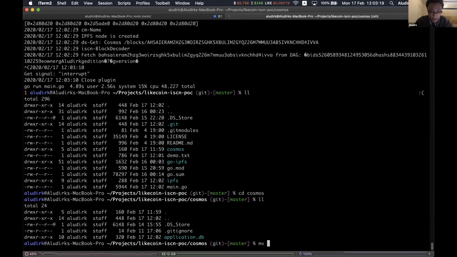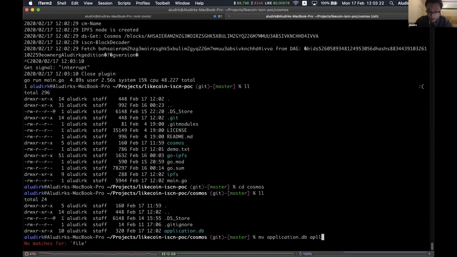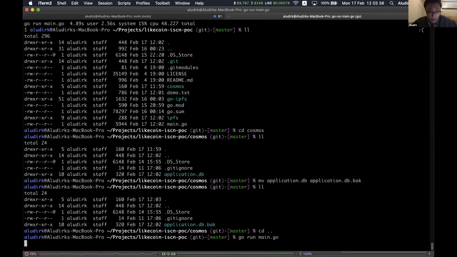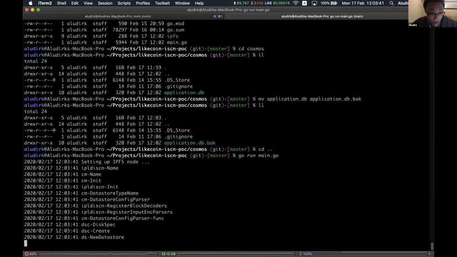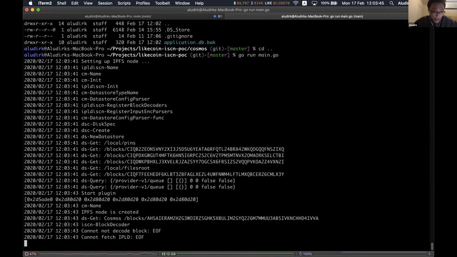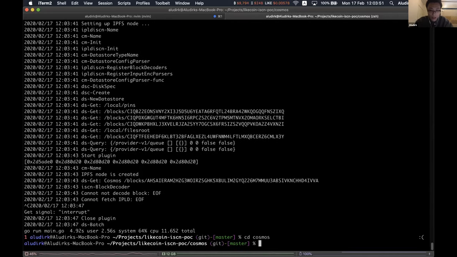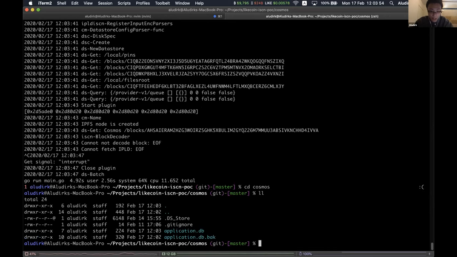Okay, now I try to show you. I rename this folder. Okay, and this time it can find nothing. Yes, it cannot fetch the IPLD. And then I rename it back. You may need rm -rf for the application.db since it's a folder. Oh, maybe. You're right.